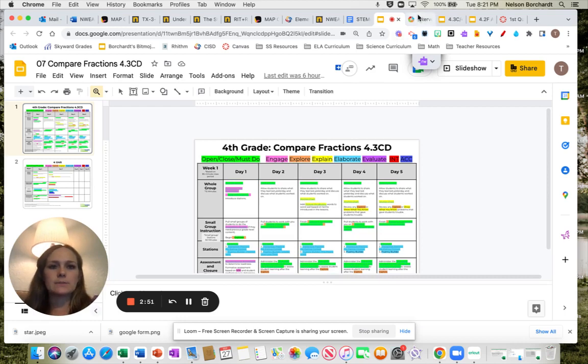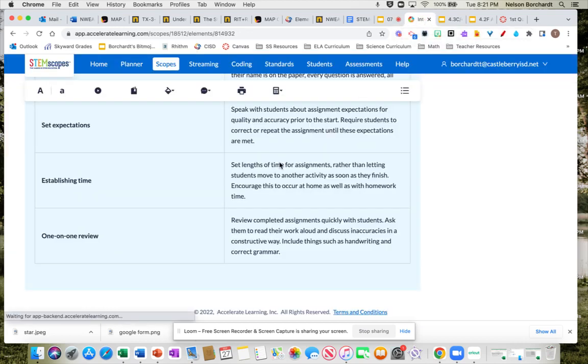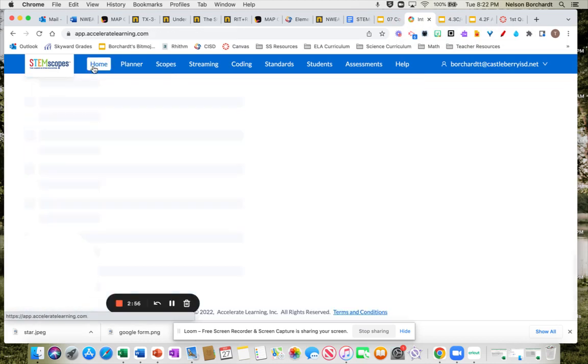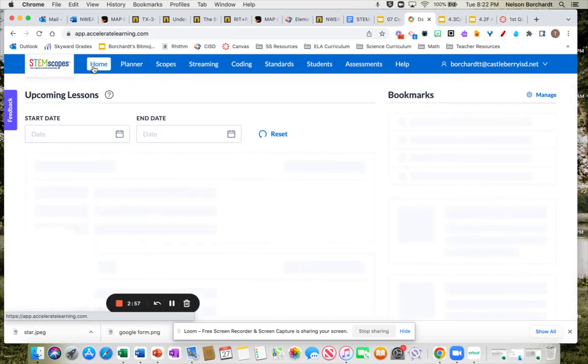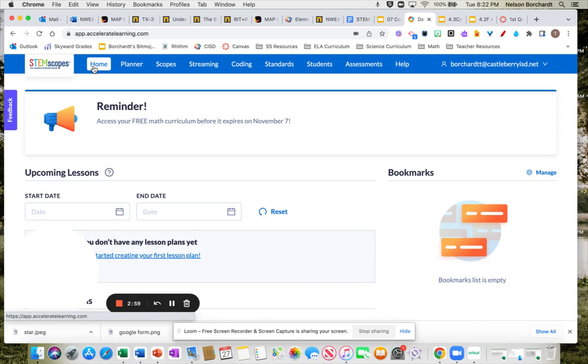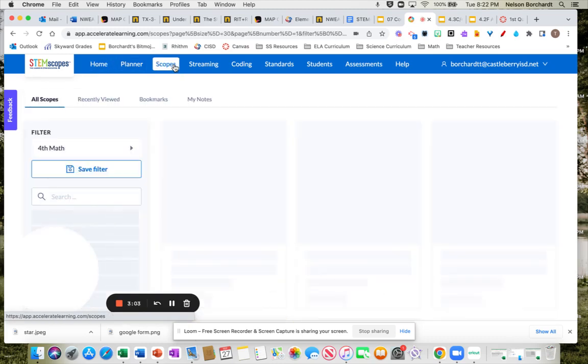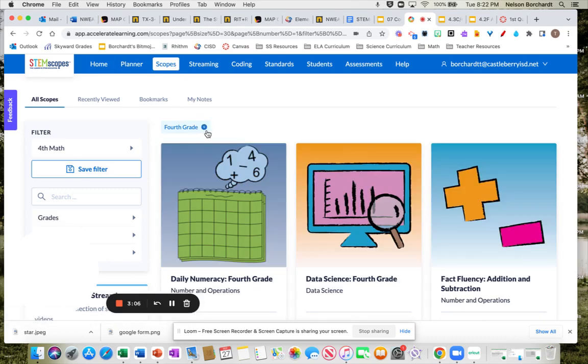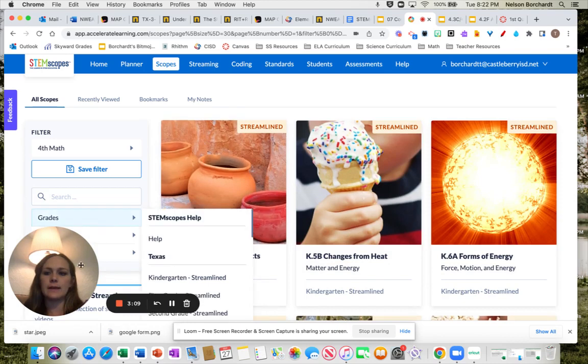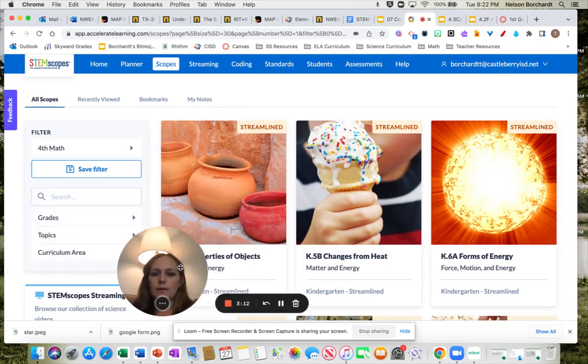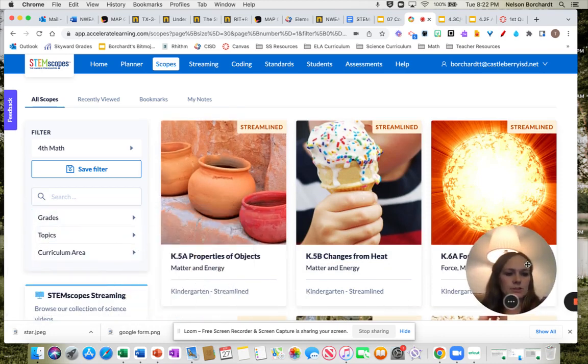I do want to go to STEMscopes and show you just a few things. Some of this was covered in the training, but it's been a few weeks since we had that training, so I just want to remind you in case you've forgotten. When you go to Scopes, you can save the filter. You'll see that I have a 4th grade filter. I'm going to go ahead and delete that. I'm going to move my little happy bubble. That's just to prove that it is me speaking.